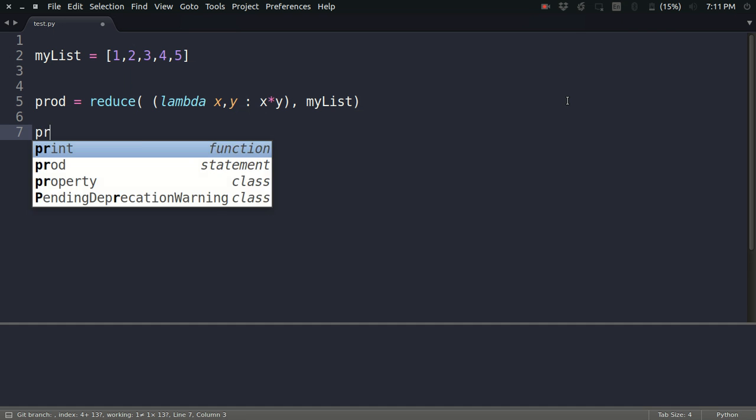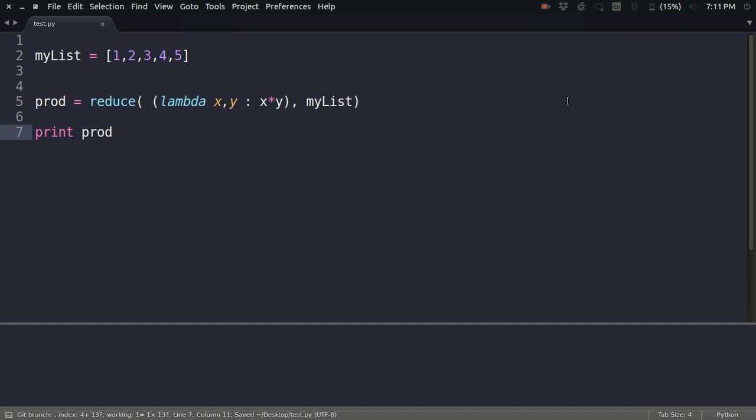If I try to print the product, I get the result as 120, which is correct. So let's see how this whole thing is working here. First of all, x is given the value of the current element, which is 1, and y is also given the value 1, and you get the value as 1. After that, x becomes 2 and y is given the value of the previously computed result, which was 1. So it becomes 2 and 1, and their product becomes 2.